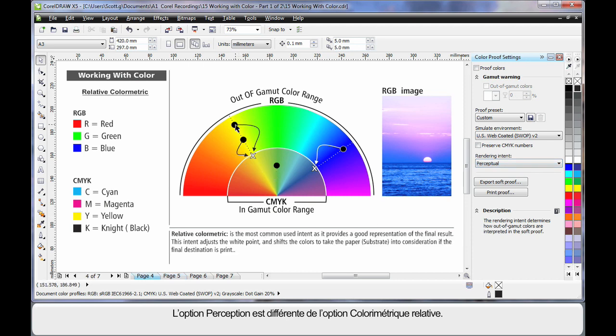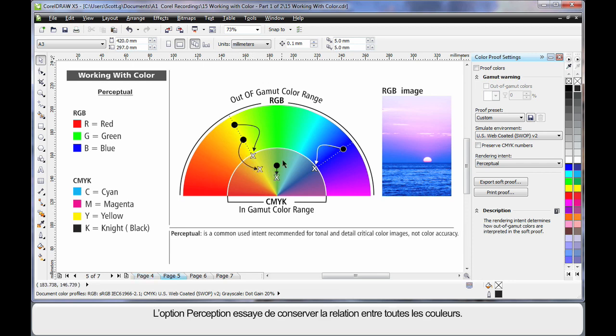Unlike the relative colorimetric we learnt about earlier that takes these 2 points of yellow that are out of gamut and shifts them to one single point, the brightest available point that can be printed, the perceptual option tries to maintain the relationship between all colors. So that brightest yellow, well, that's moved to the brightest available point, but that next yellow along, as you can see, it's mapped further into the CMYK range. You'll even notice the green has also been remapped to a different point as well.